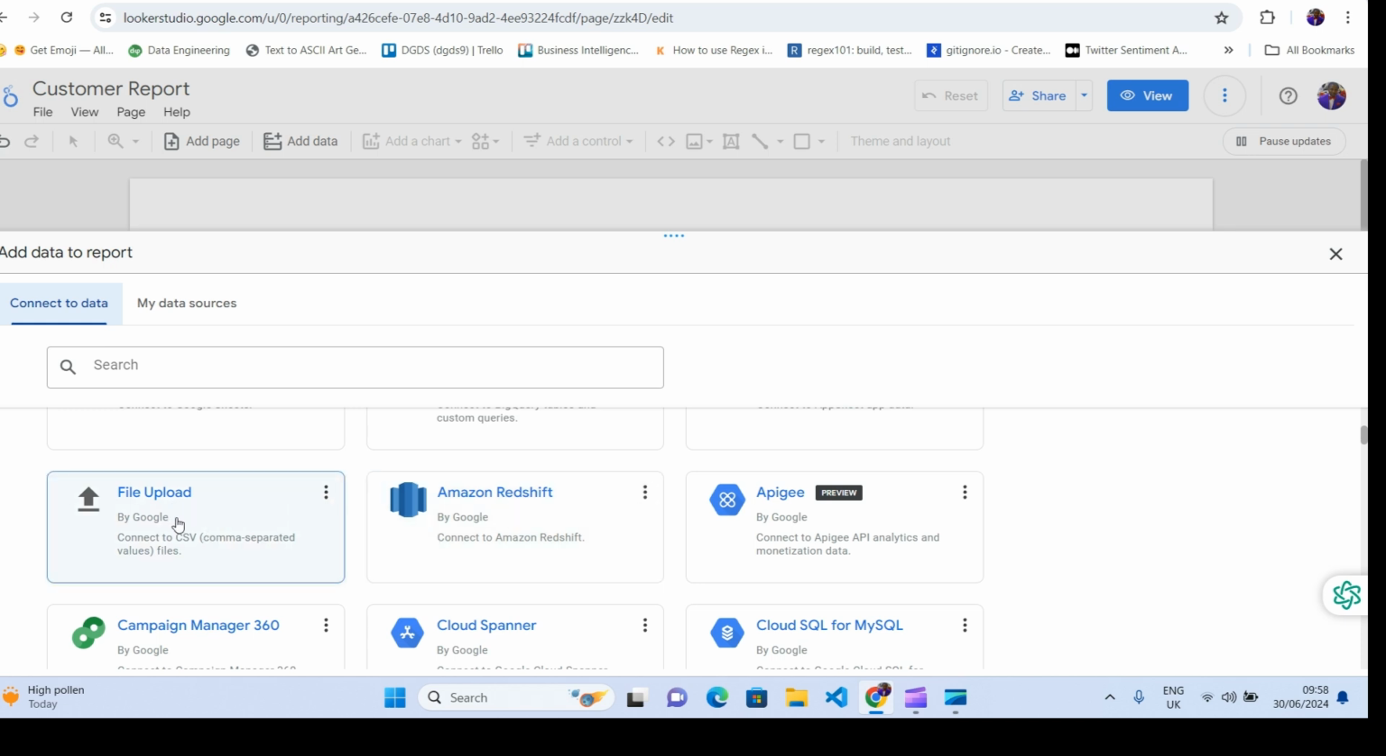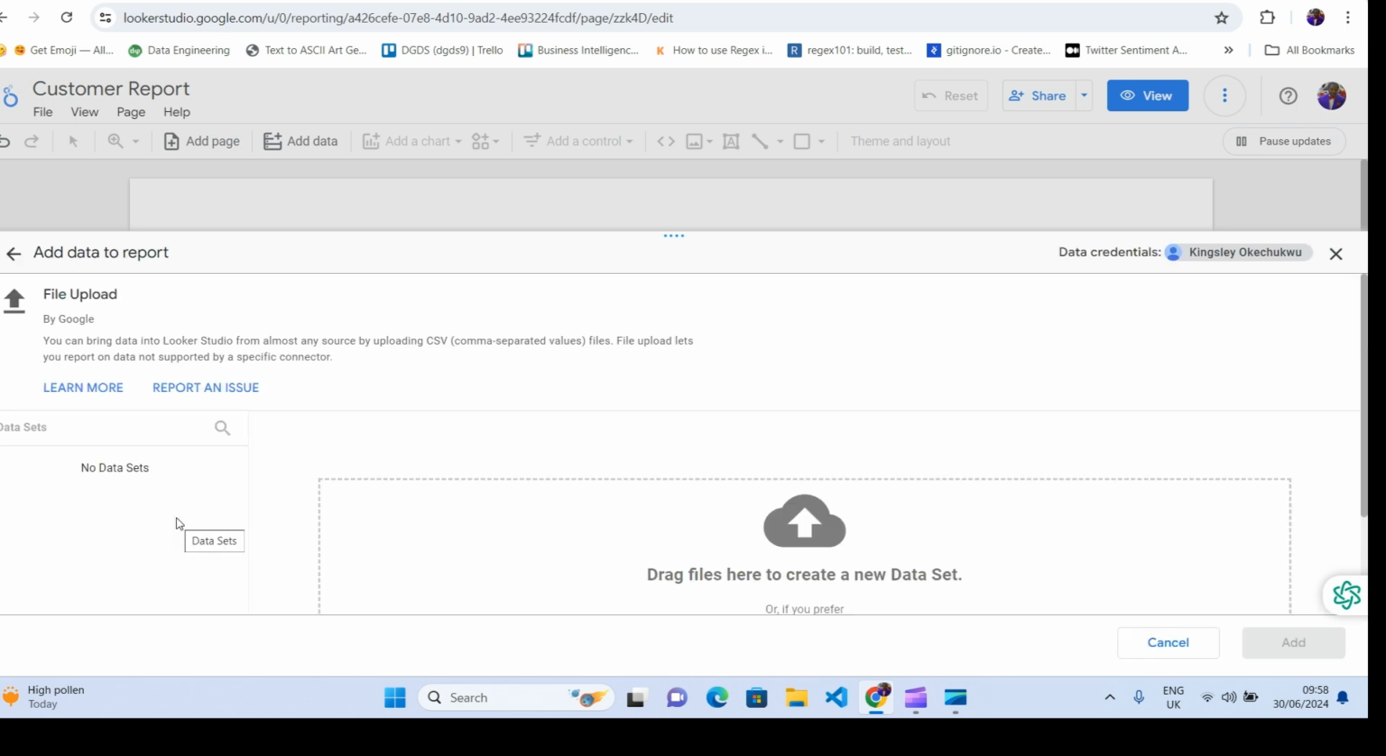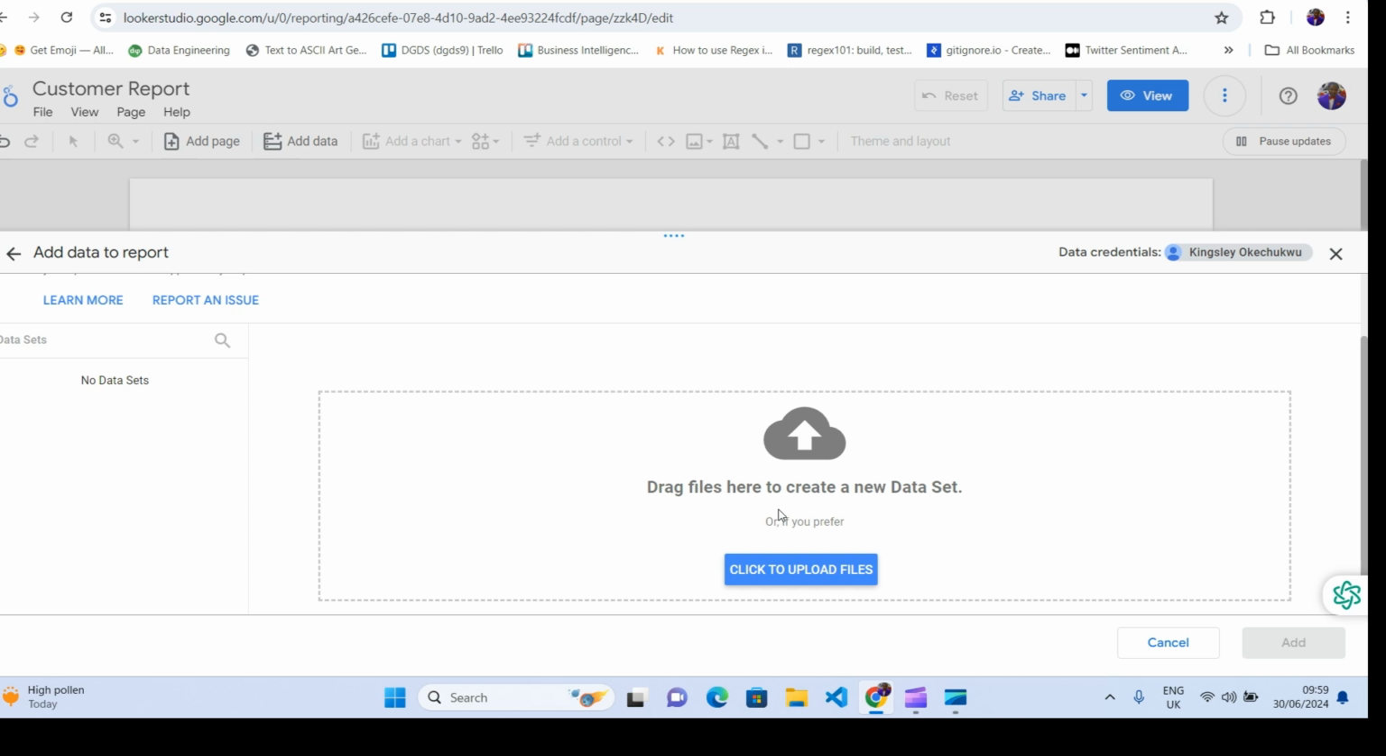So let's come in here to File Upload and click here. It brings me to this point where I need to upload a file. If you have not used your account before, it will ask you to authenticate yourself, which you will do. It's so easy. Just log in and authorize Looker Studio to access your data. So I have done all this authorization. Now I want to get my data.